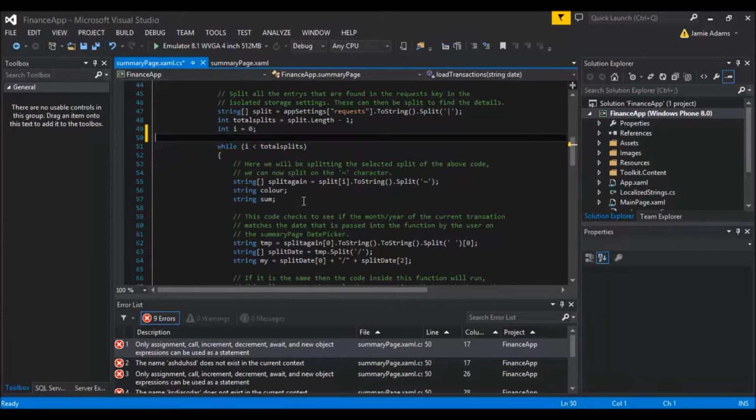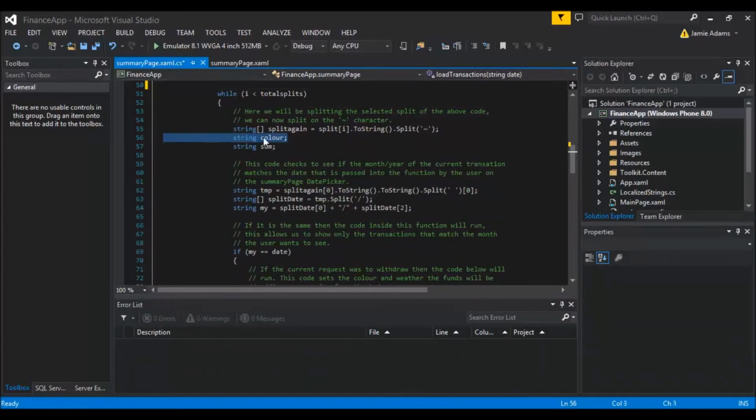So okay, then we have some local string, which is color and sum, because we want to know if it's going to be red or green, if it's going to be good or bad, if it's going in or out. Okay, so that's that bit. And then here we have the string, which is being split on the spaces. But what basically is happening here is this is the temporary thing for trying to work out the date that's been passed over.